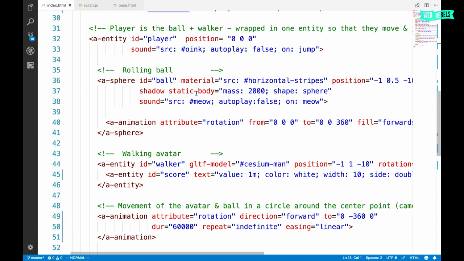And there is a sound component here, and the source is a meow file. I might tell you what it's going to do, but we'll see it in a bit. Autoplay, we set the autoplay to false or true. For the generic sound that you heard, the song, I set the autoplay to true. But here it's false, because I tie it to an event. So it happens only when there's a meow event. We'll see when that happens.